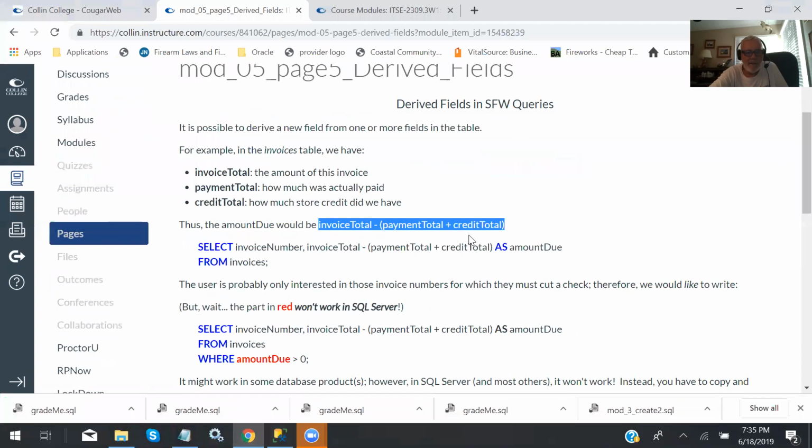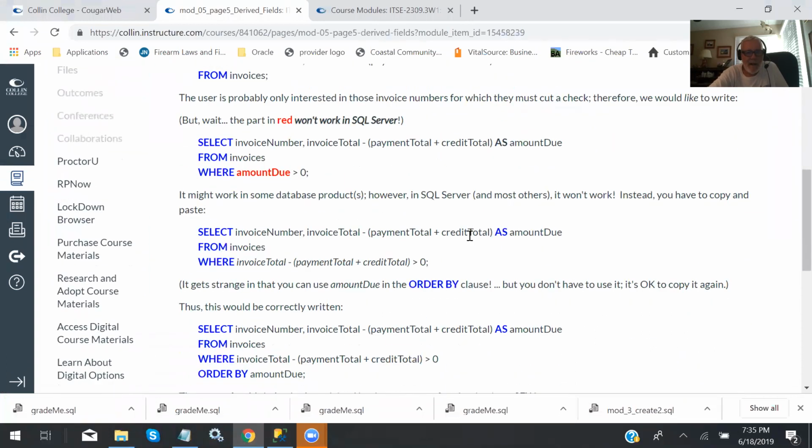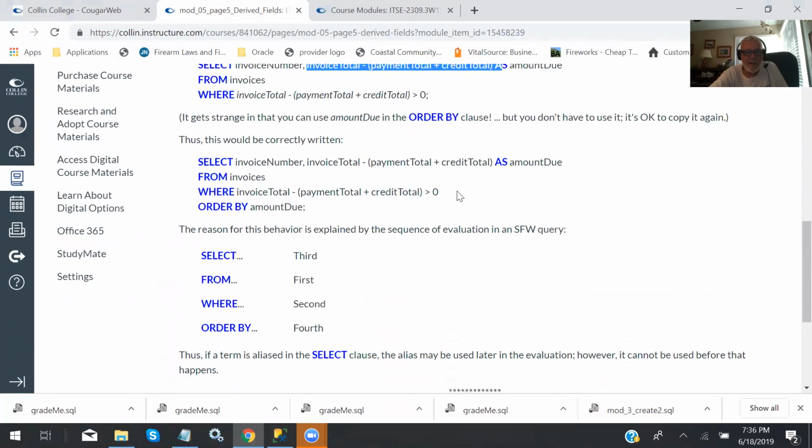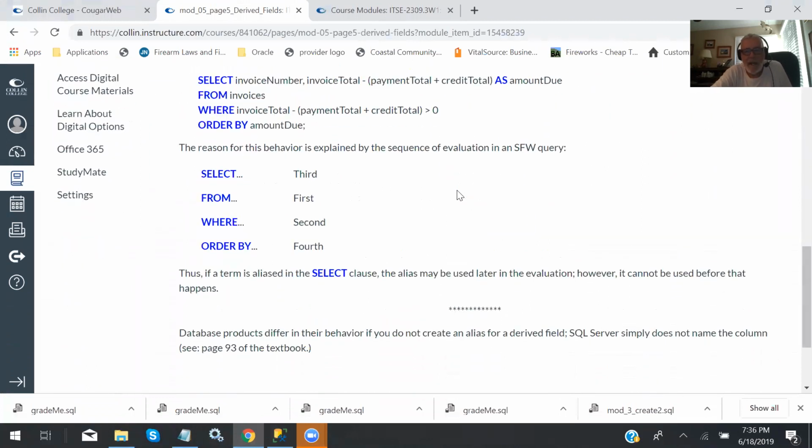Now, this is important that you listen to this. What do I have to do? I'm going to have to copy and paste this calculation in there. The reason for that, and here comes probably the most important thing I'm saying today: notice the order of evaluation of an SFW, the sequence of evaluation. The first thing that gets evaluated is the from. So the from, the invoices. So if I alias the table, that's visible everywhere.